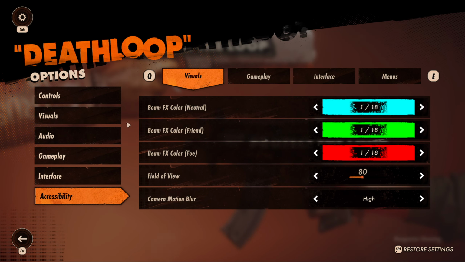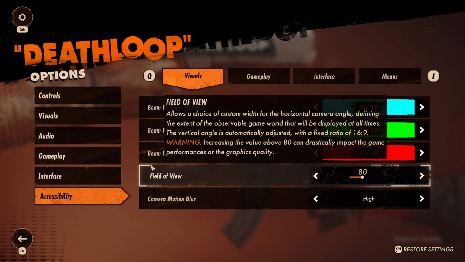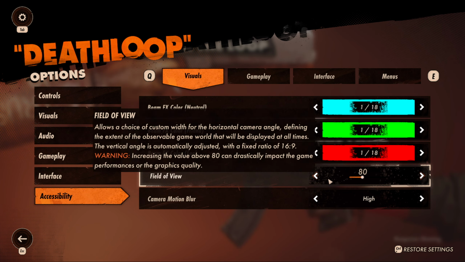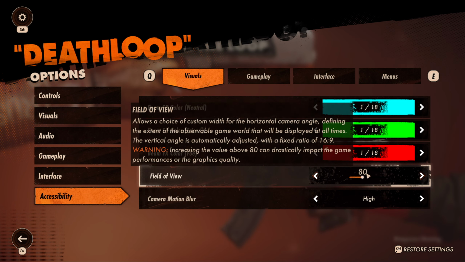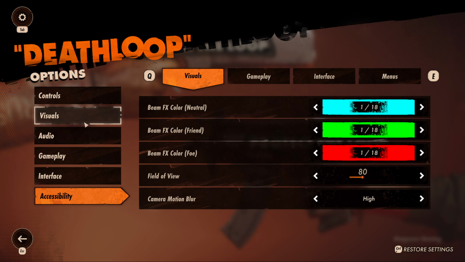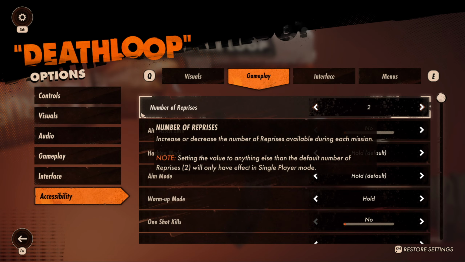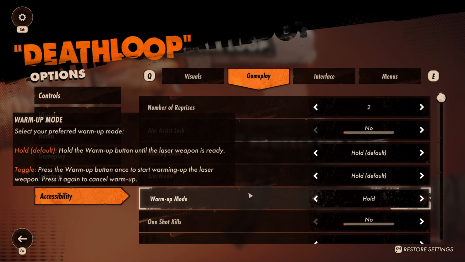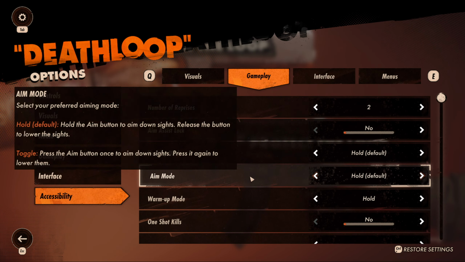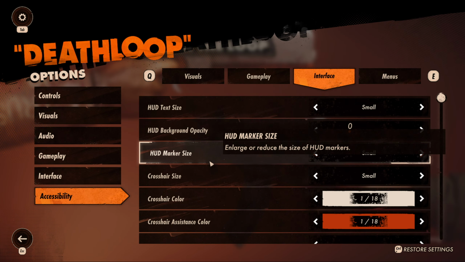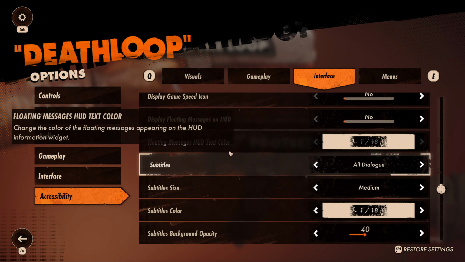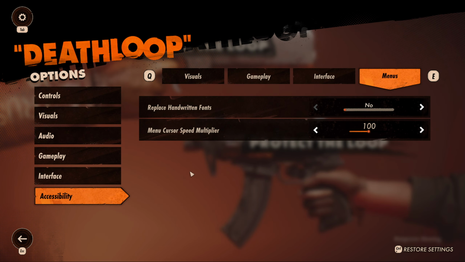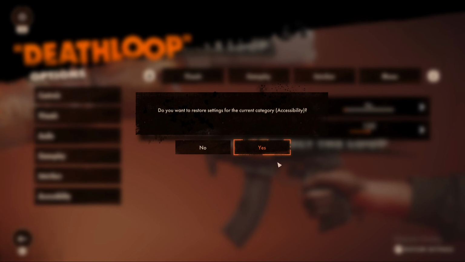Accessibility. Again, for colors they are asking. Field of view, let us put it at 80. Camera motion. I think these settings already came in the previous options. I think these settings came in the visuals, no? Gameplay. Oh, they are again repeating the same settings. Okay, let us do it default.